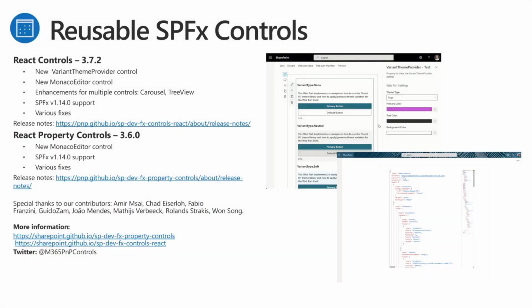So we've got two sets of reusable components. The first, React Controls, currently at 3.7.2, is going to give you controls for use within the body of your web parts and application extensions. The React Controls will get you a nice jump start into your project, and as well the React Property Controls 3.6.0 will get you stuff for the editor pane of your web parts, allowing you to get a very great out-of-the-box appearing experience with a lot of great reusable controls to make your solutions really pop very quickly.